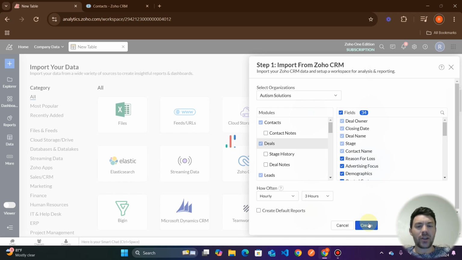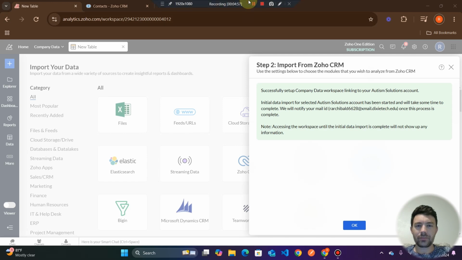Actually, it's going to take a second, so I'm going to go ahead and pause the video and jump right back into it. Perfect. So now it has finished its job, it quit loading here, and this is what pops up. Successfully set up company data workspace linking to your Autism Solutions account. And just remember, Autism Solutions is what I have named my test CRM.